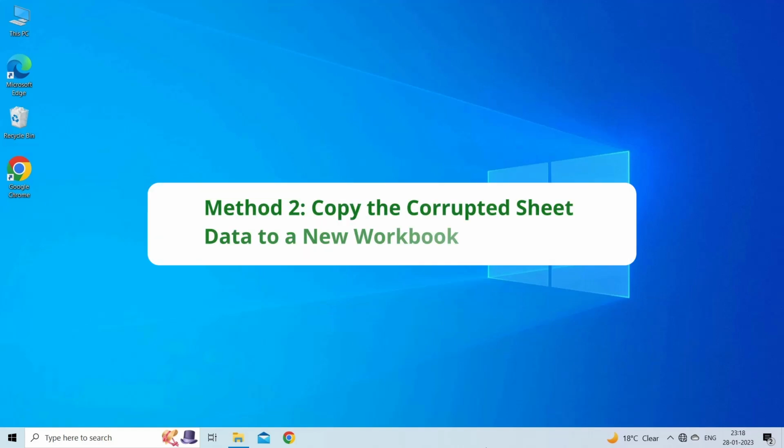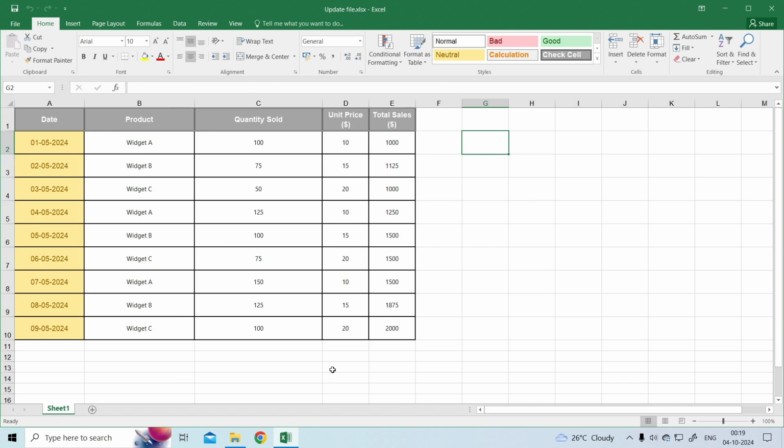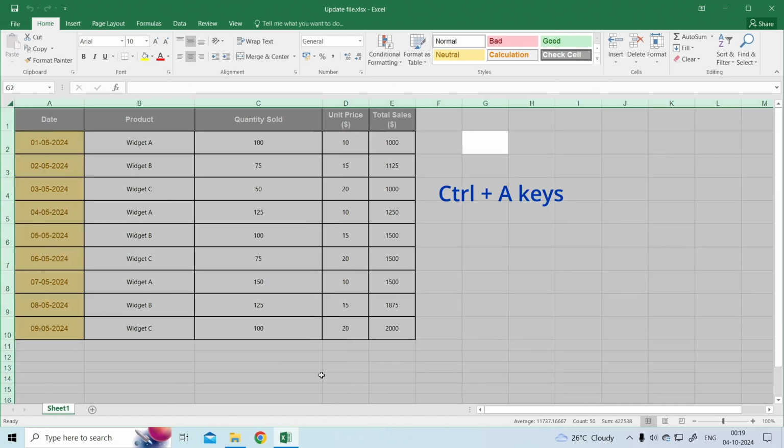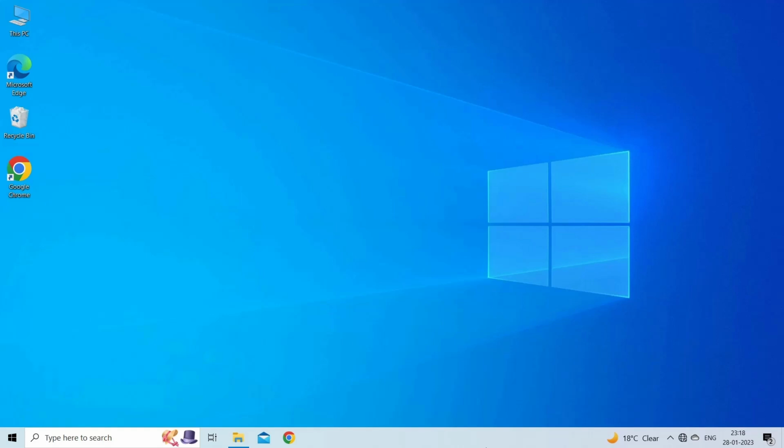Method 2. Copy the corrupted sheet data to a new workbook. Moving the old sheet data to a new Excel workbook is another easy trick to fix this error. To do this, open your corrupted sheet, select all the content using Ctrl+A keys. Then press Ctrl+C to copy them. After that, create a new workbook and paste the copied content using Ctrl+V keys to a new file.